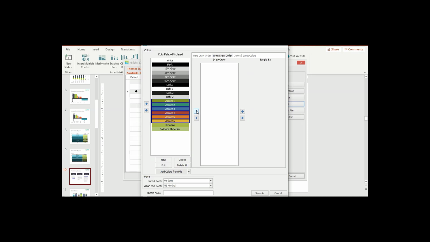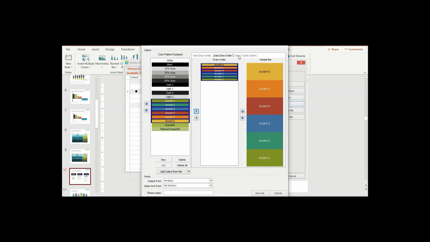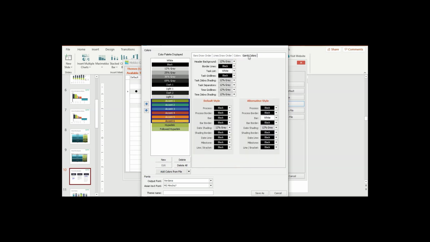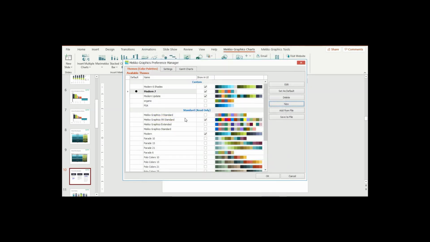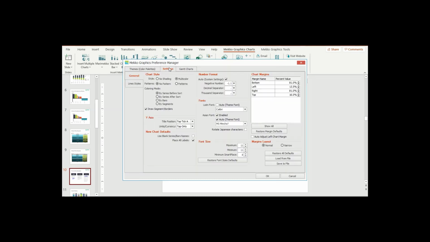You can do the same thing for lines, Gantt colors. Then you save the palette. You can use it in your presentations. I also want to point out that there are settings that are not color related, where you can choose how you want things to appear in your charts. So you can choose fonts, margins, font size in the Preference Manager.